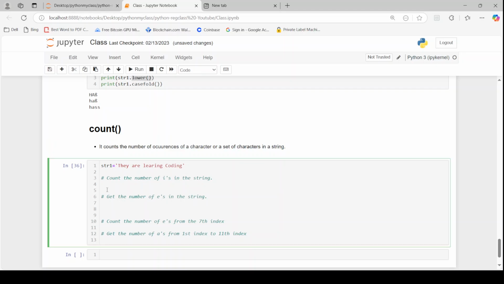So let us try. First of all, you have this str1 variable. Inside this str1 variable, you have this entire sentence. They are learning coding. Okay. Now, what is the question here? The question is, count the number of i's in the string. How many i's are there inside the string?